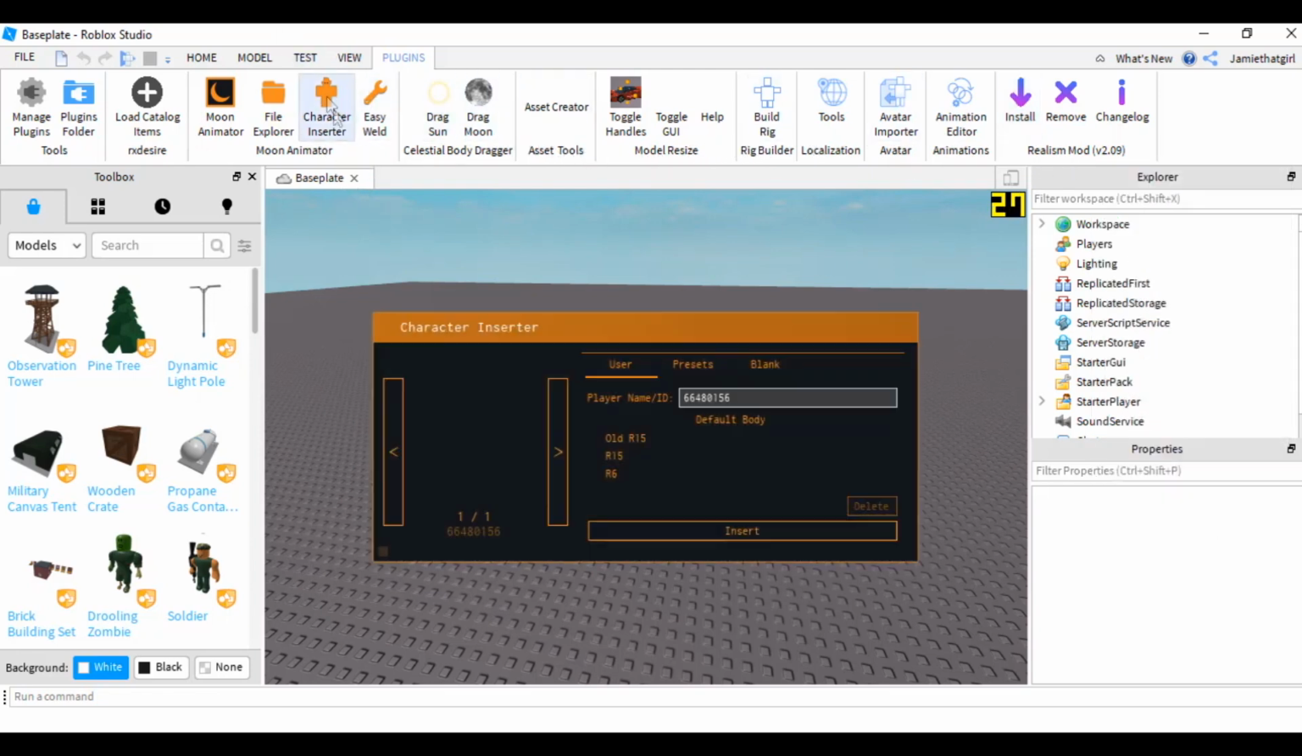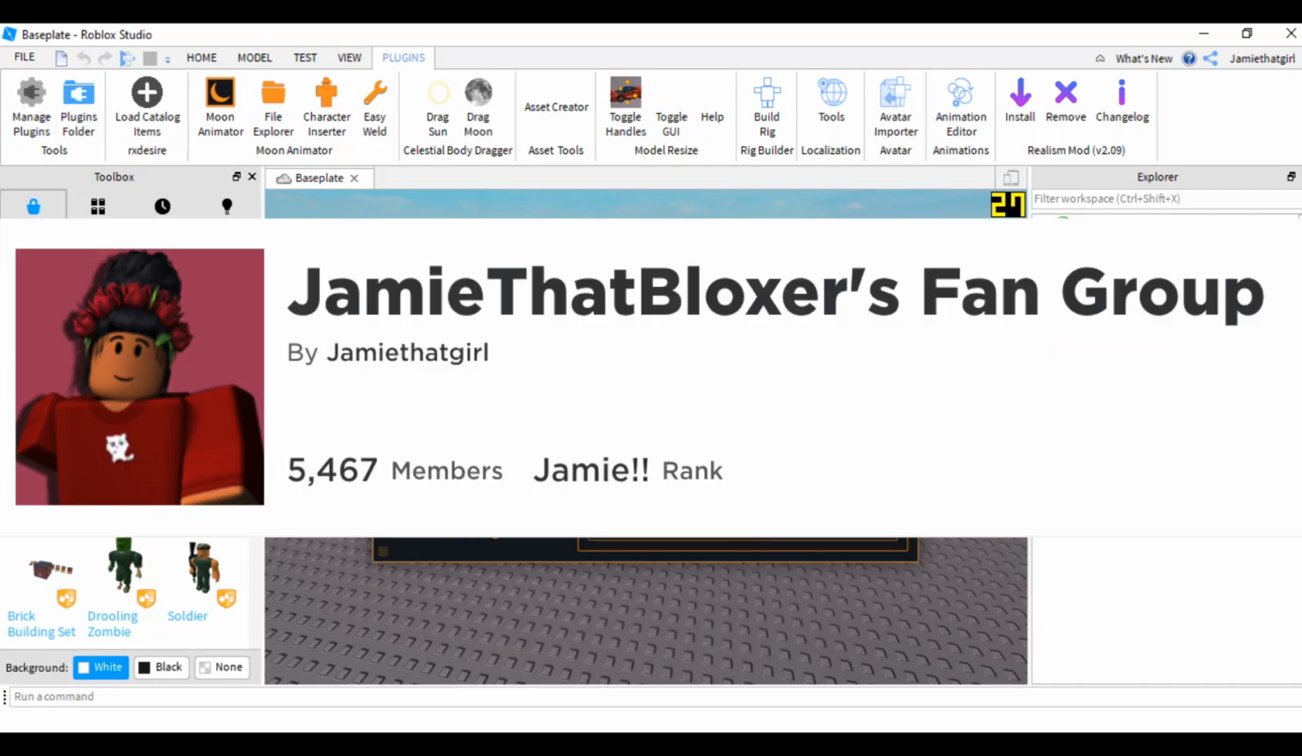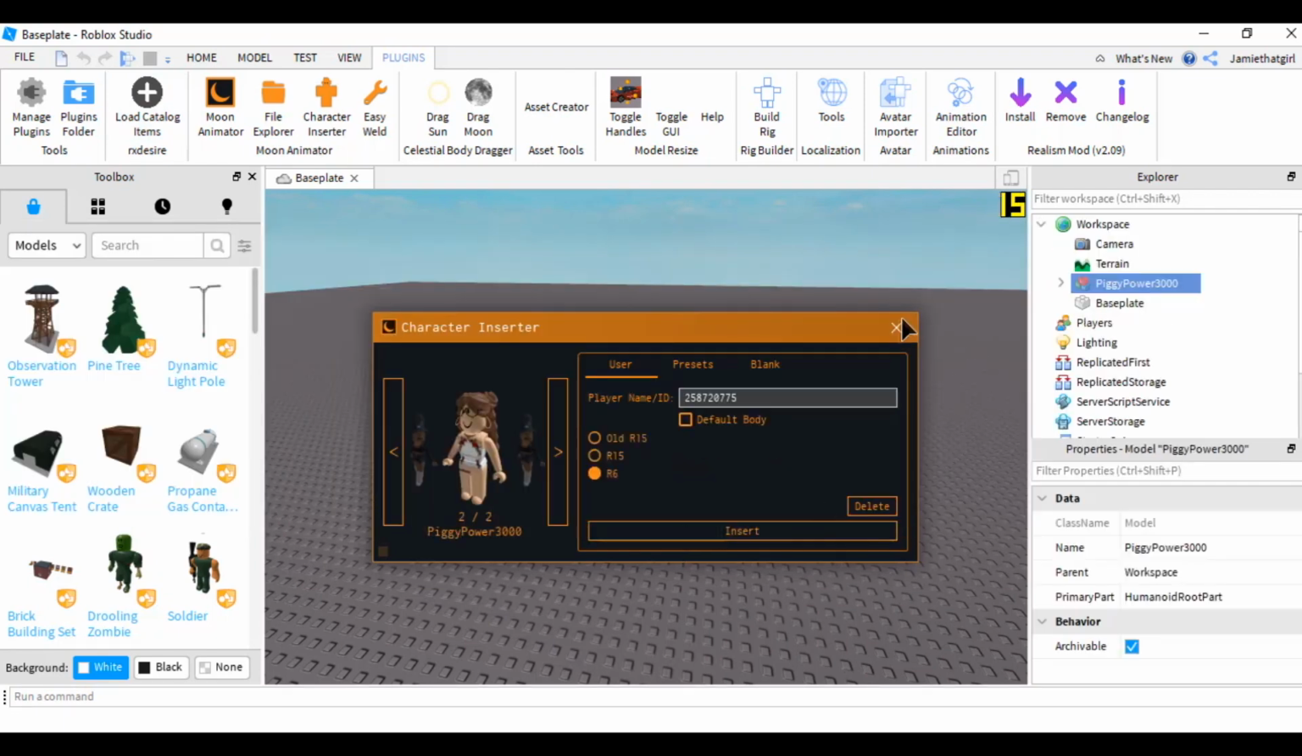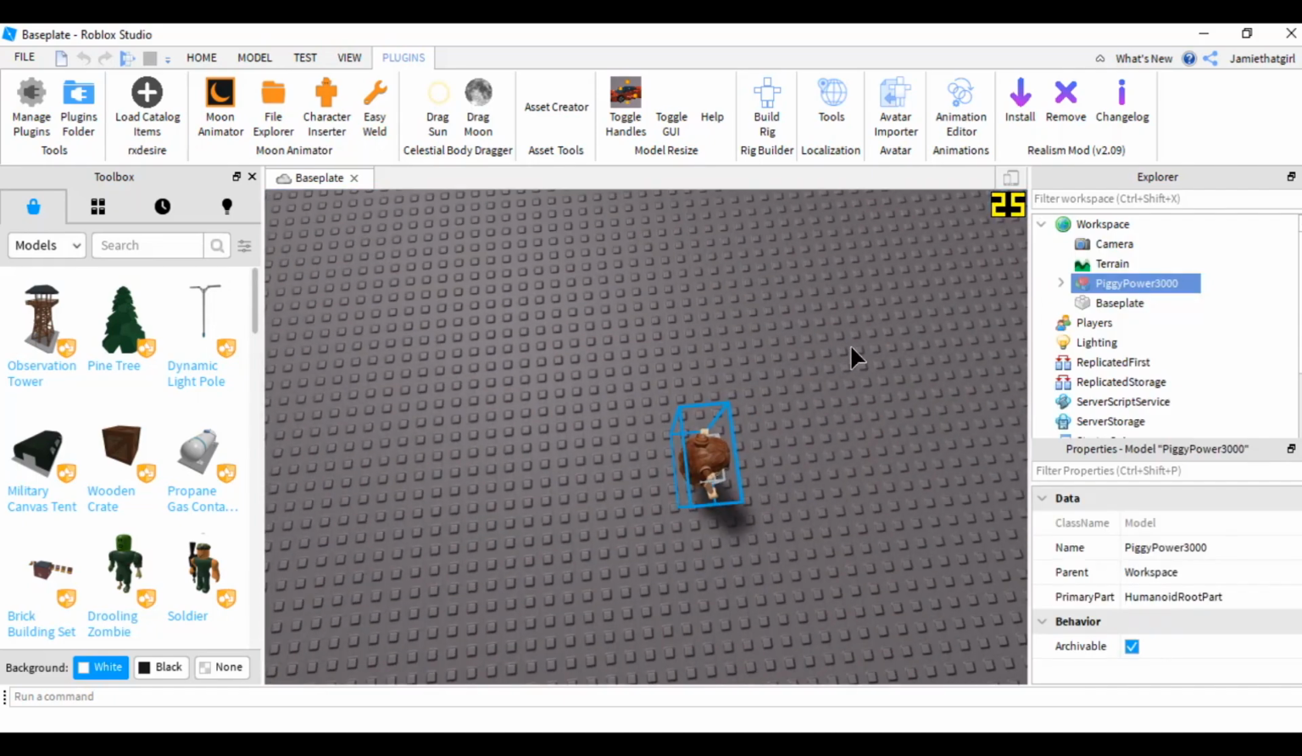So now, in terms of the tutorial, here's all of the plugins that I have, as I showed you before. So you want to go to Moon Animation Suite, and you want to get Character Inserter, and then you want to insert any character you want. For me, I just inserted someone from my fan group. If you want to be featured in one of my videos, make sure you actually join the fan group. So then you just want to import, and then you'll find the person somewhere.